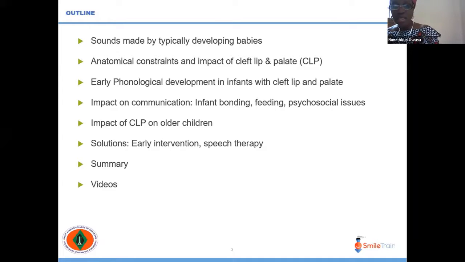So we look at some of the anatomical constraints and the impact of cleft lip and palate at this period. Early phonological development in infants with cleft lip and palate. And then the impact on communication in general, because speech is an aspect of communication, and communication is actually the broader picture. The cleft lip and palate does affect the bigger picture, the communication of the person who has the cleft.